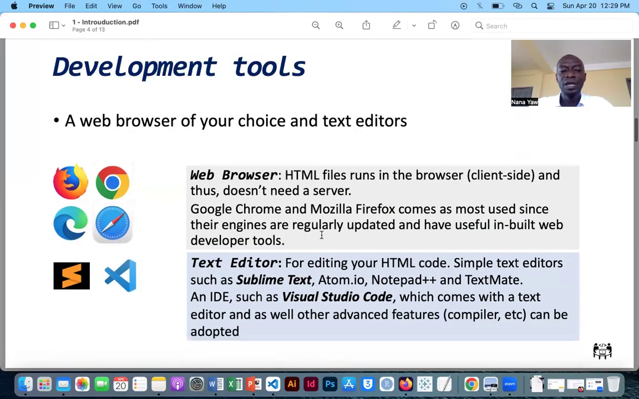Now, the web browser is for interpreting our results. However, we will write code. And like I said, even though it's code, it's not a programming language, it's a markup language. So we will need a code editor, something that can help us write code. You can even use plain text or text edits to write your HTML files, and it will work.